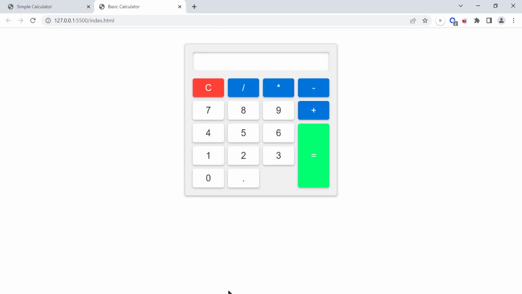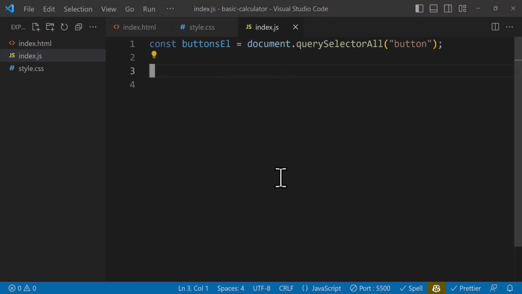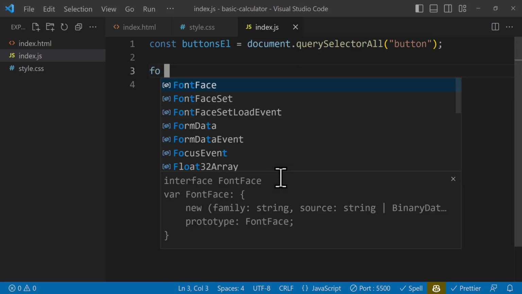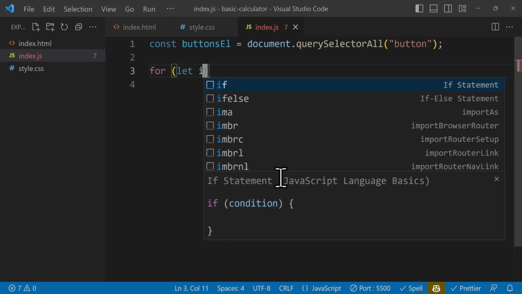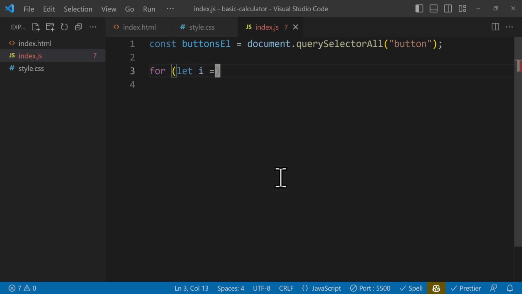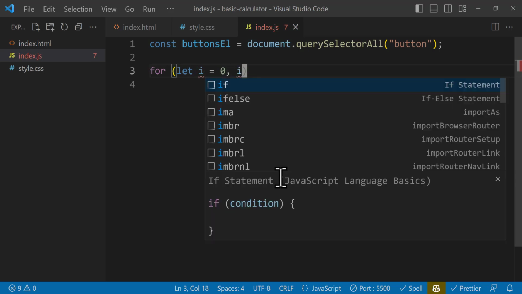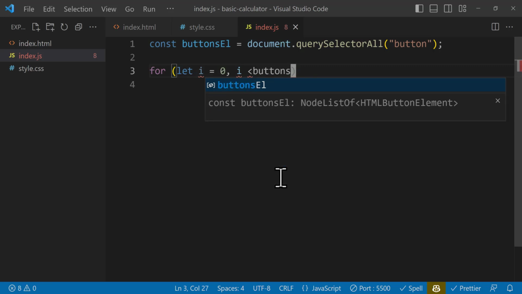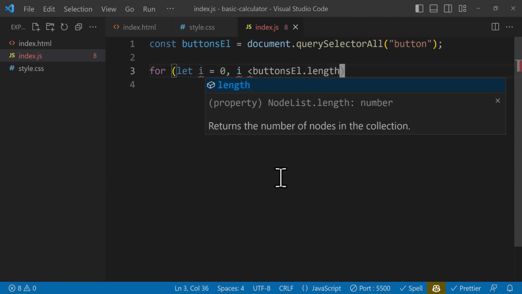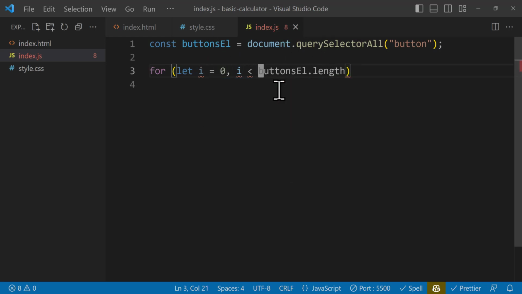So what we do here is add an event listener to each of them. Let's delete this console log, and instead I'm going to create a for loop. In the for loop, we're going to create a variable called i, which is going to start from 0. Then this i is going to continue until the end of the buttons, which is 17. We can just say buttons elements dot length, so we get the length of the button elements, which is 17. So this one should be less than this. So i less than buttons elements dot length, that is correct.